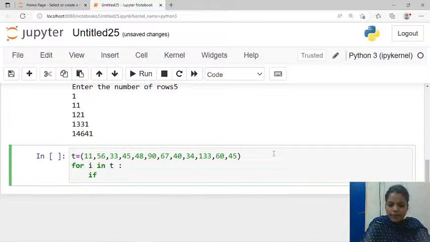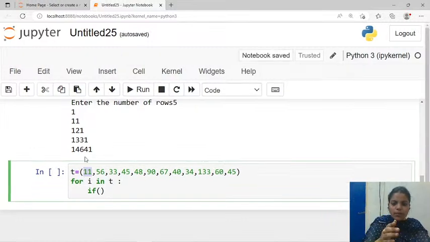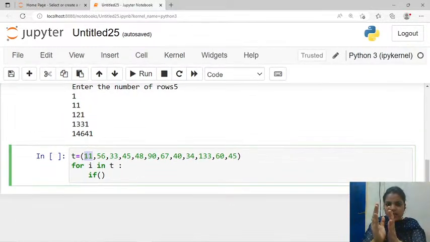Okay, what will be the first I in T? 11. It's an iterable object, correct? Tuple, set, dictionary, we say all of these are iterable. Iterable means what? Automatically it will go to the next element if you run the for loop over it. That's called an iterable.